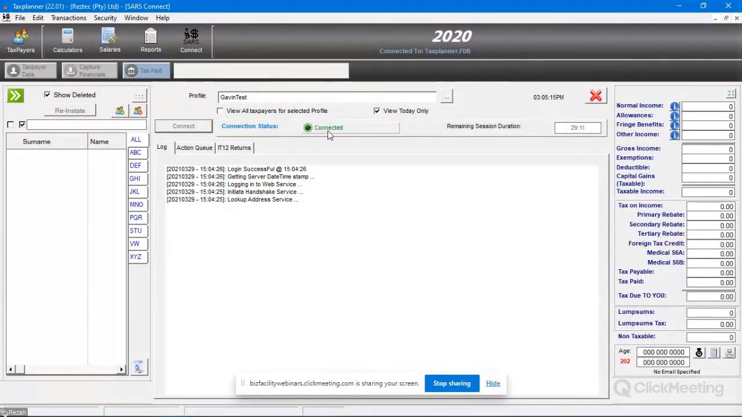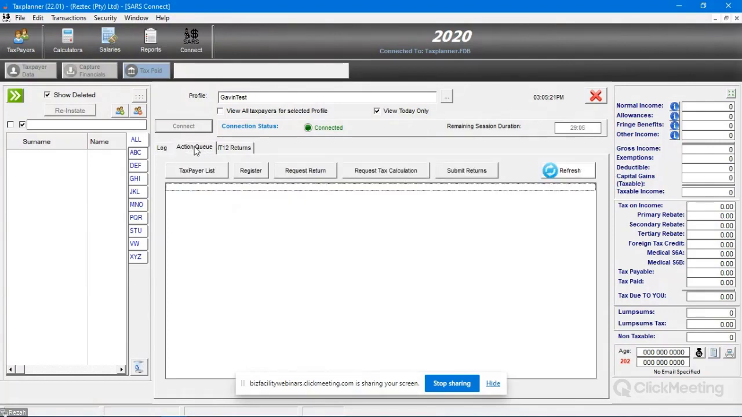Once you have successfully connected, you'll see that the action queue has become available. Now, the action queue is where all your actions take place. When you're going to be requesting information or submitting information to SARS, this is where it's going to happen.